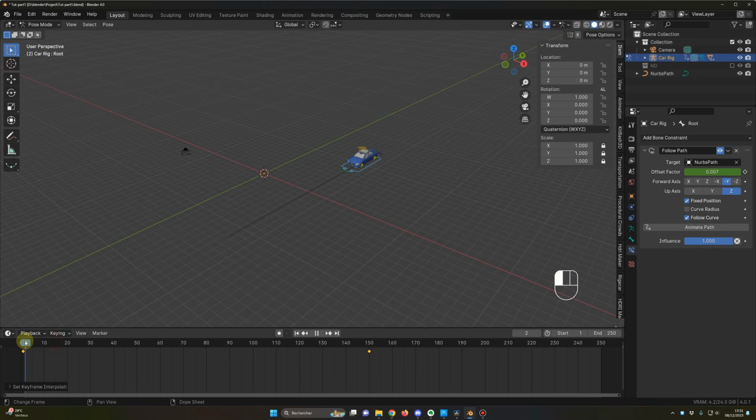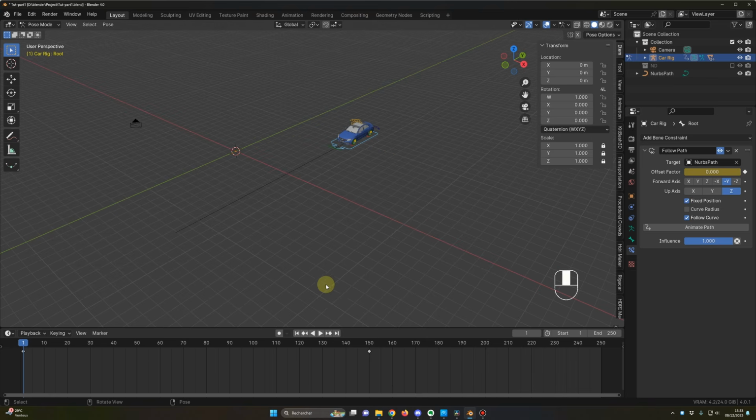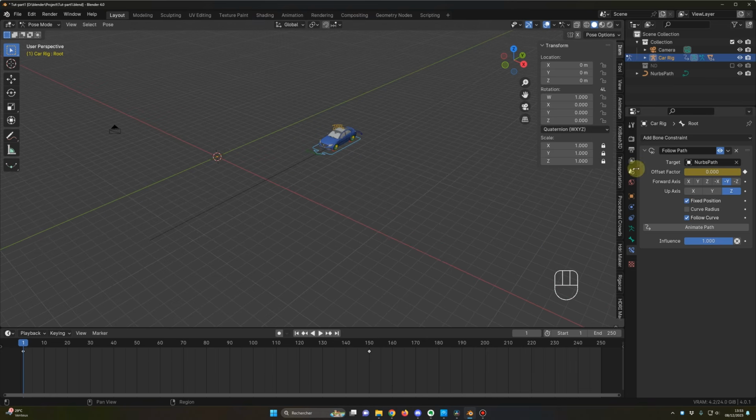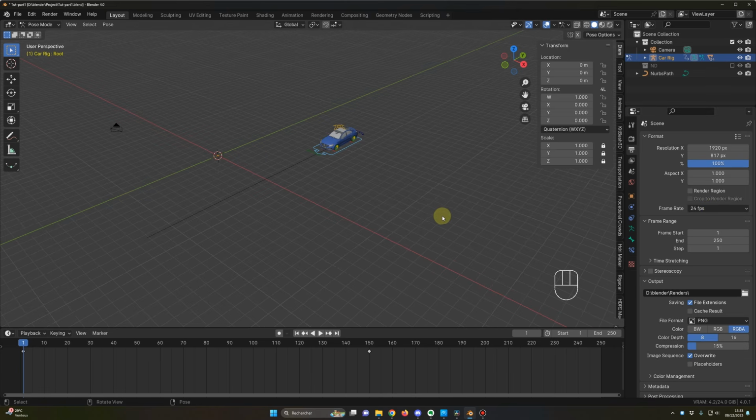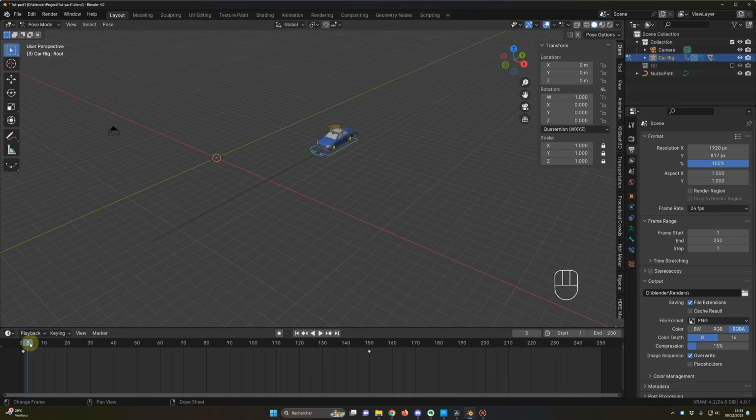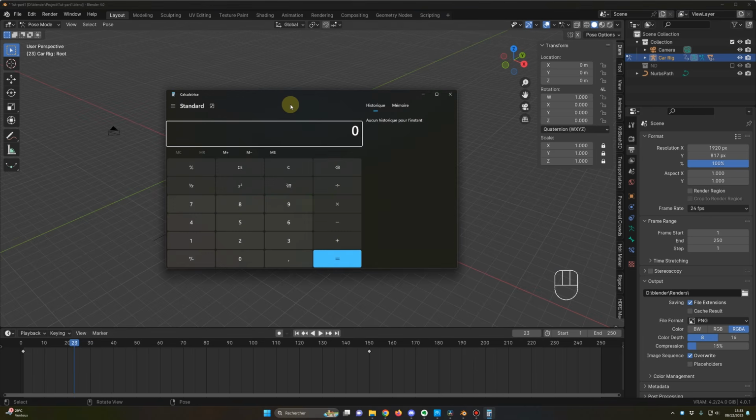And now, if I play the animation, as you can see, we have a constant speed. One thing I would like to explain is, at the moment, if we go in the output panel here, the frame rate of the project is 24 frames per second. You should change that as well if you want to match the cinema values. It means that we display 24 frames per second. So 150 frames is 6.25 seconds.